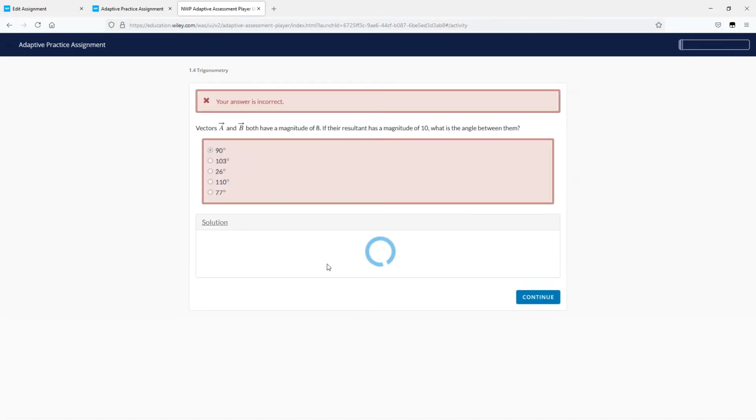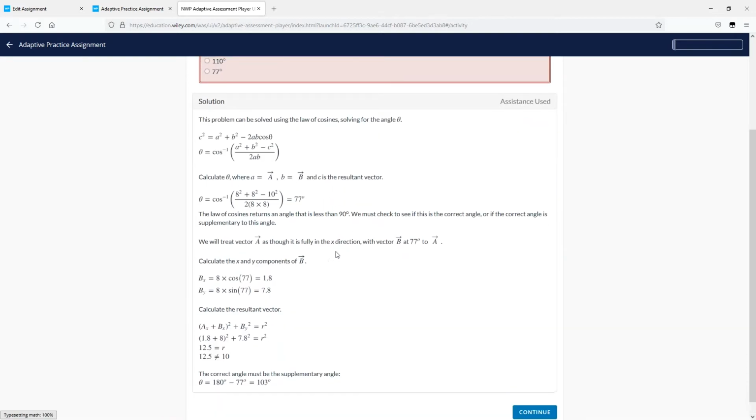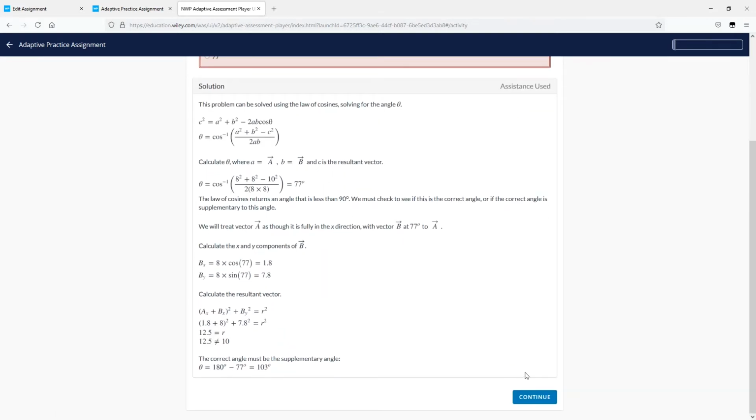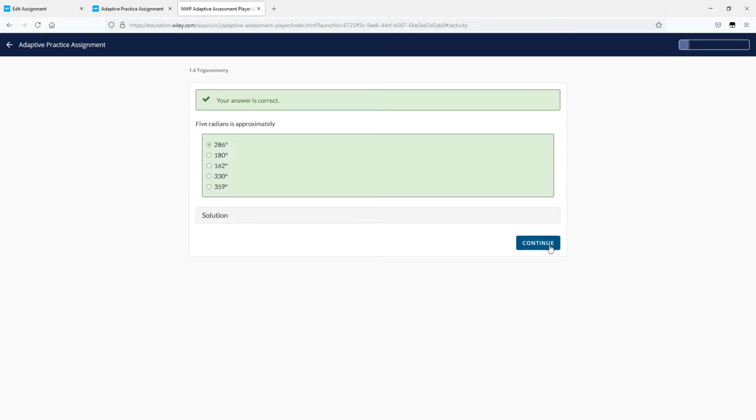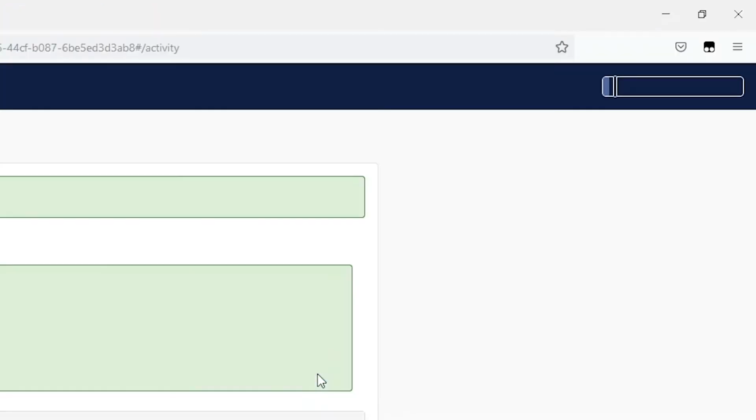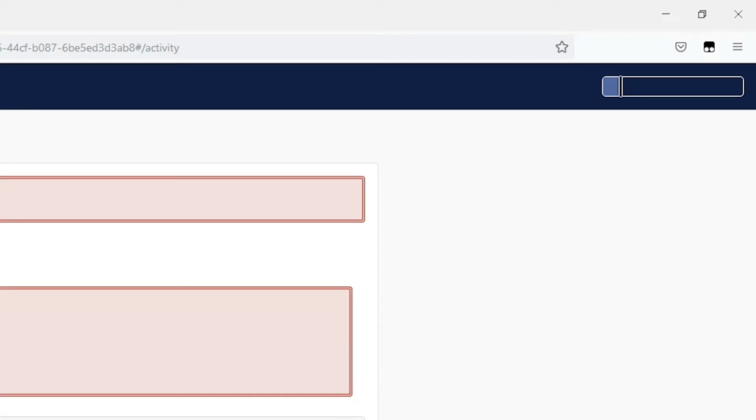Every time they answer a question, whether they get it correct or not, they are provided with a solution or answer explanation. They also have a progress bar in the top right corner. As they progress through the assignment, they will reach their grading thresholds that you've assigned. As they do so, they set their watermark there.